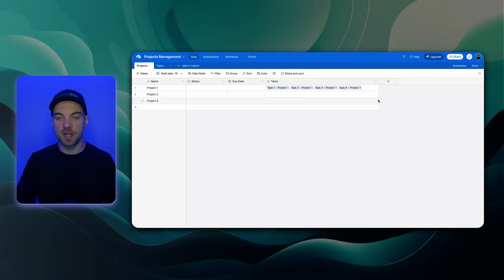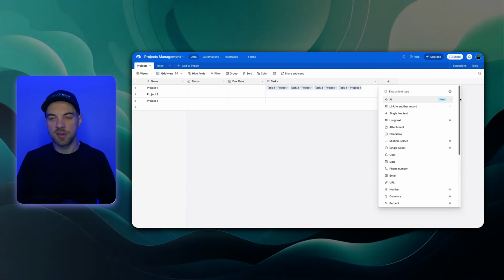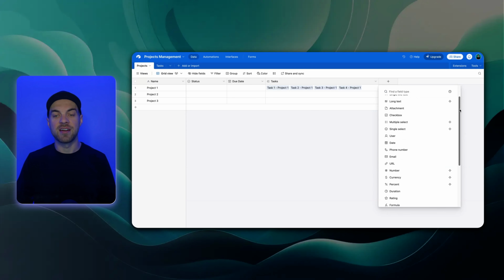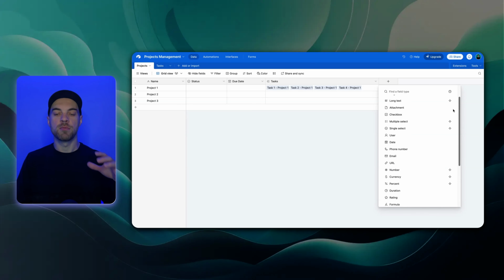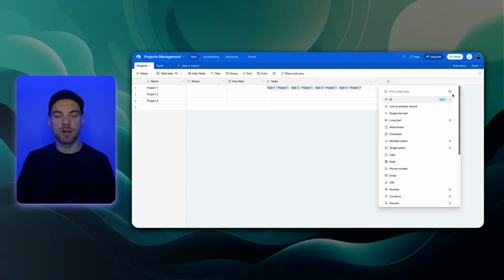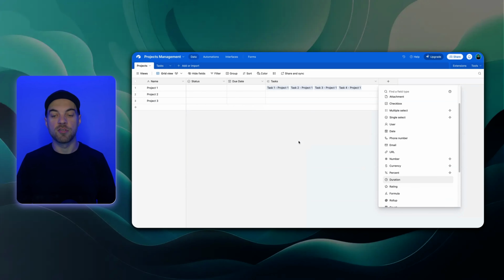Now within the projects table, I'm going to click this plus icon, and you can see a list of all of the different data types that are available within Airtable. And there is a long list of them. The more you use them, the more you'll get familiar, but some of them are really simple, like we've touched on is date, but there's also phone number, email fields, URL fields, number, currency, and so on.